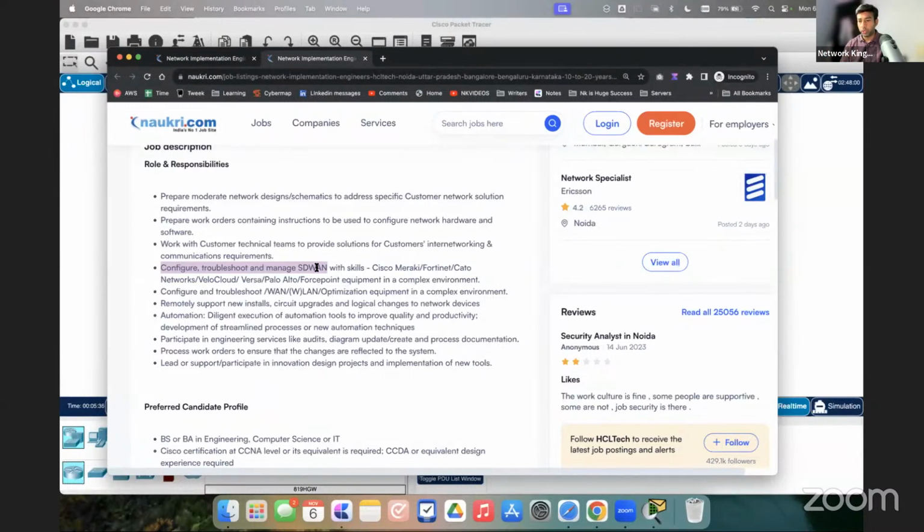Once you complete your CCNA, CCNP, what would be your next step? SD-WAN technology plus firewalls. We always recommend the courses that are in demand in the industry. Don't go for fancy courses like CCIE. CCIE is not required right now because it will take a lot of money and effort. Once you complete your CCNA, CCNP, then learn SD-WAN, then learn firewalls. Once you get a 30, 40 lakh CTC, then go for CCIE. Okay, clear?